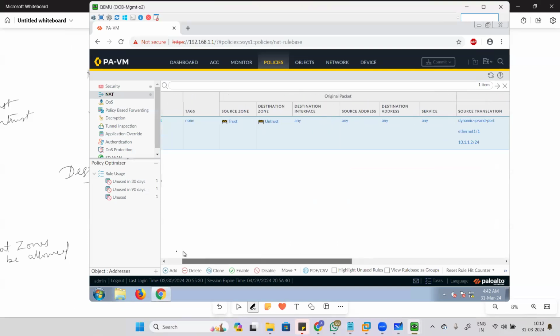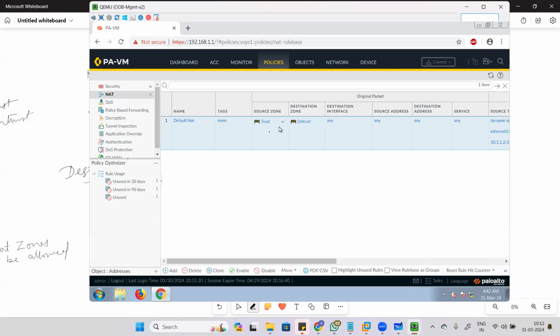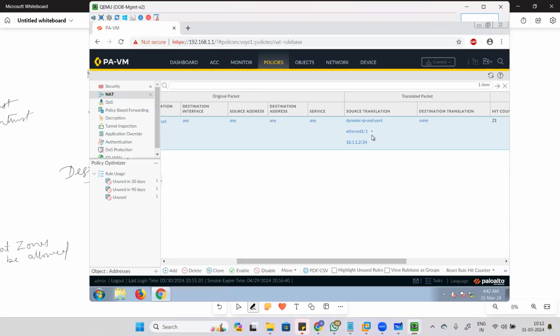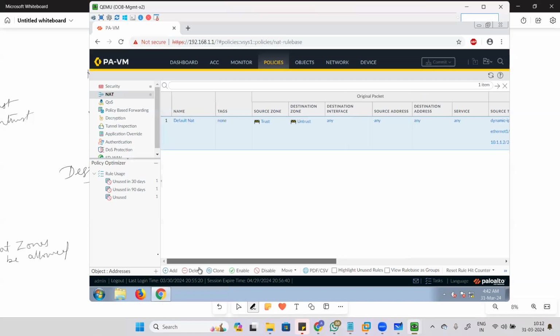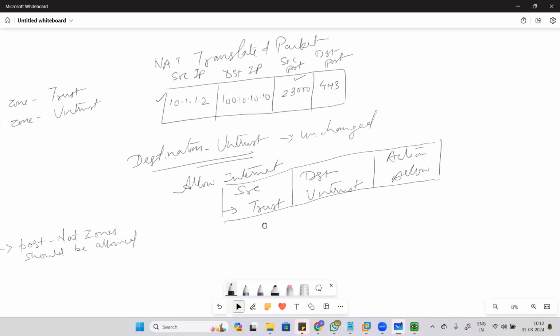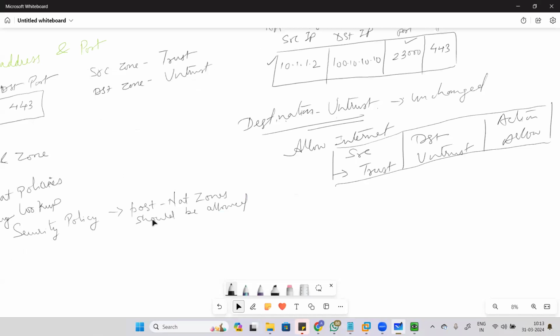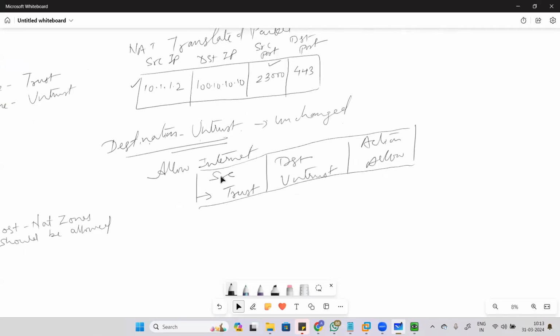So this rule is taking a hit, wherein the original traffic originated from trust headed towards untrust, and we are right now doing a DIPP. You can see the information over here: Dynamic IP and port, Ethernet 1/1, 10.1.1.2/24. Now you would say, Amol, what is so significant? You mentioned over here that post NAT zones should be allowed. Why? Right now we are doing a source NAT, and source NAT is not affecting the destination where this traffic is being headed.